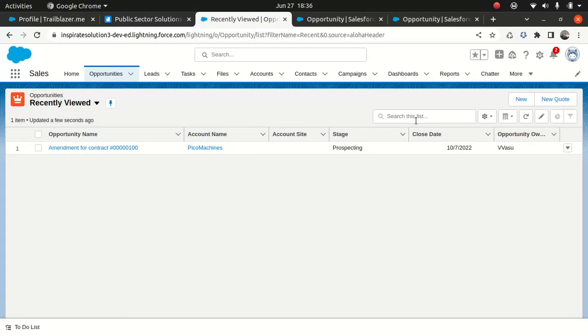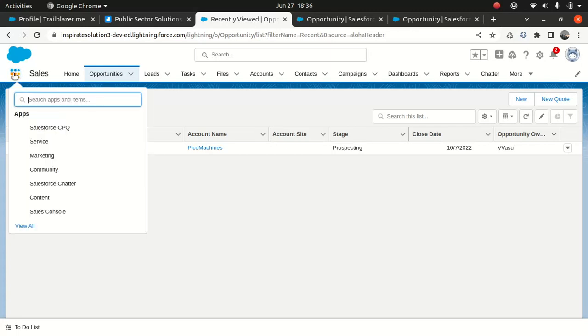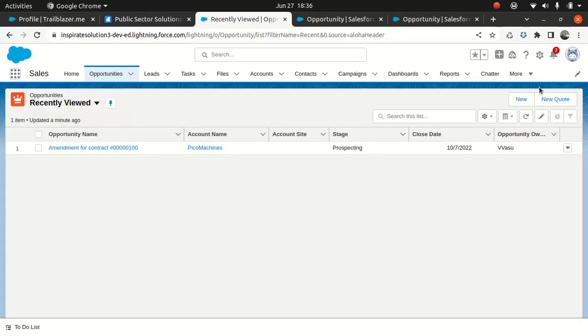You can also create a Lightning app. For instance, you can see the Sales app here, right? If you go to the tic-tac-toe icon, you can see all these different apps, right? You can create it using the Lightning App Manager. So I'll show you how to do that.